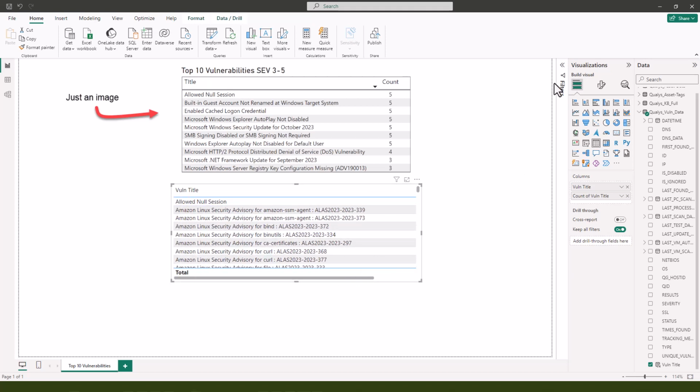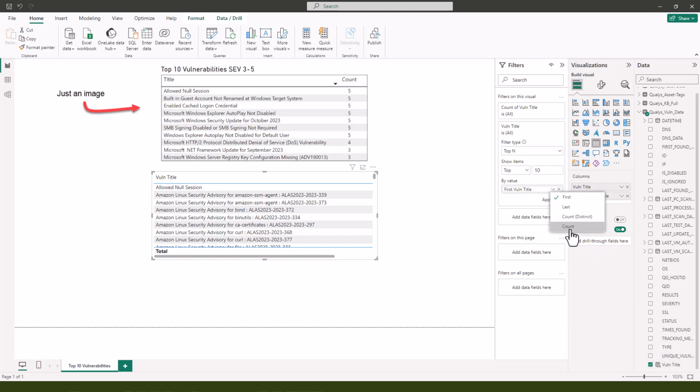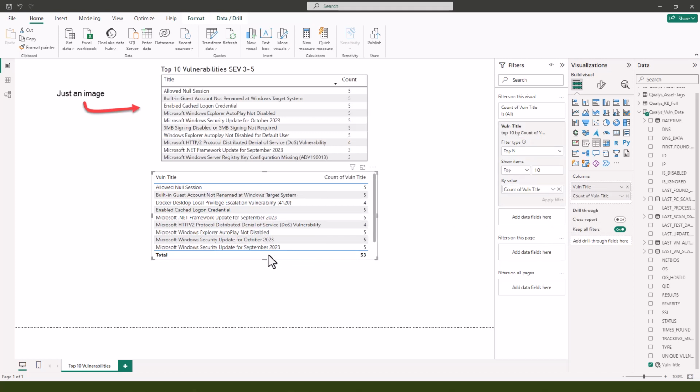Next, we want to go ahead and change that first vulnerability title. Under the filters, we're going to change it from basic filtering to top N, put a 10. And the value, we're going to use vulnerability title again and change it to count. And apply that filter, and there we go. All right, so here we have our top 10, although you'll see that there is more than 10 in the row.